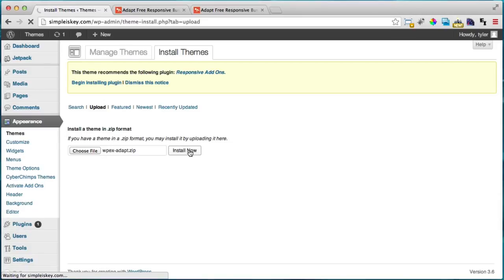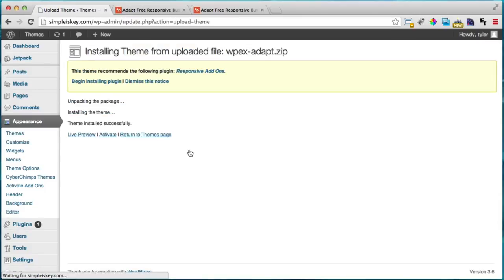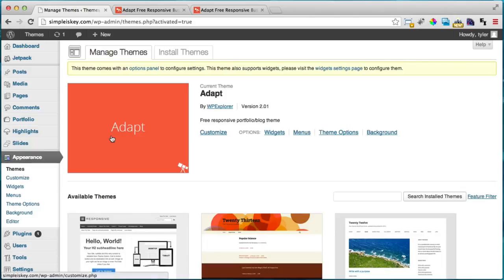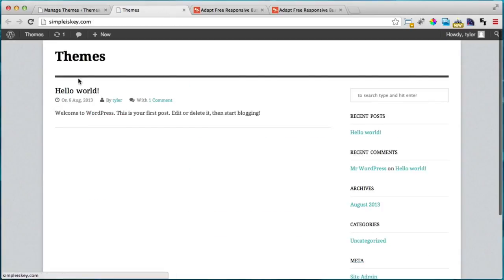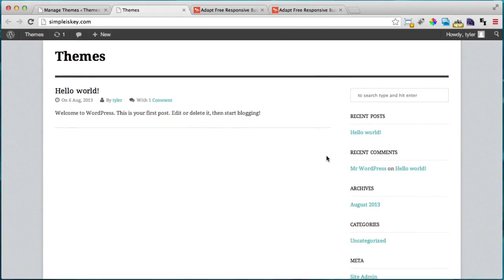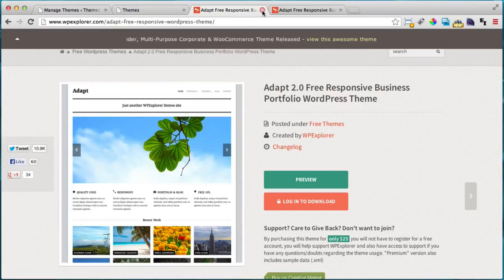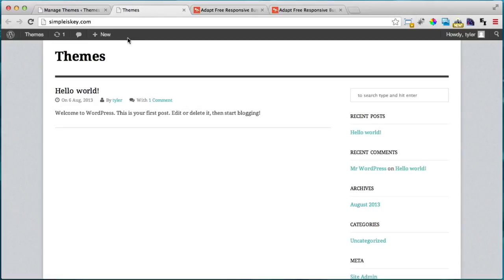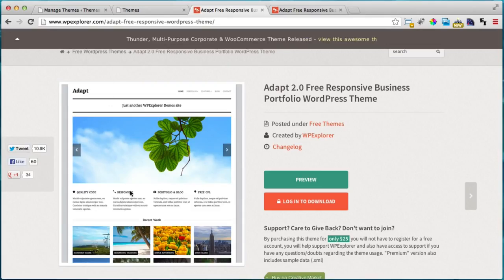So it's pretty simple. Sometimes it takes a little while to install a theme if it's really big. And then we're going to click activate. And now we can go ahead and look at our website. And we see that this theme is completely different. So that's pretty cool. But this right here doesn't look anything like this. So obviously there are a few options that need to be changed.